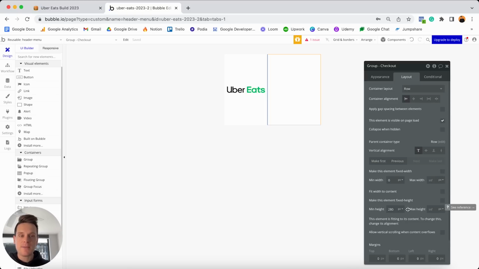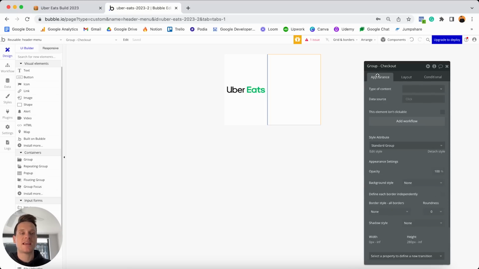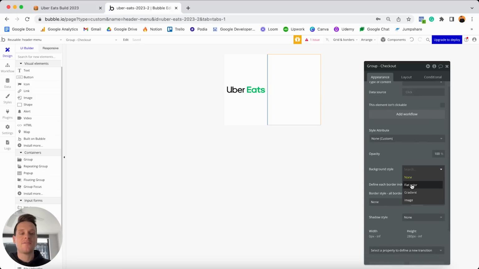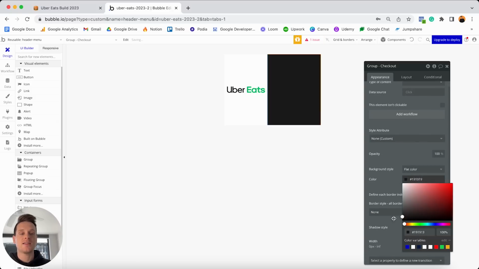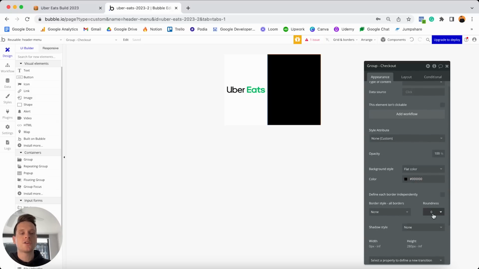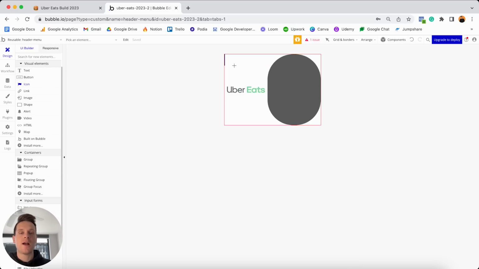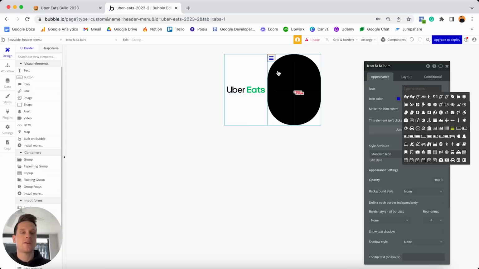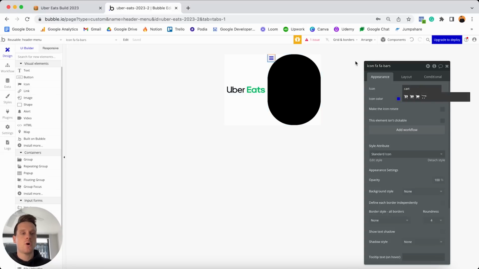But for the time being, I just want to quickly jump to my appearance tab here because I'd like to detach the style of this group and give this a flat background color. And that color is of course going to be black. I'll also then update the roundness of this group's borders to be 100. So that way it has curved edges. And then finally, I can add my icon element as well as my text element inside of this group. So if I head to my visual elements, I'm going to start by grabbing an icon. I'll add this into my black group and I'm just going to type in the word cart and I'm going to reference this little shopping cart here.